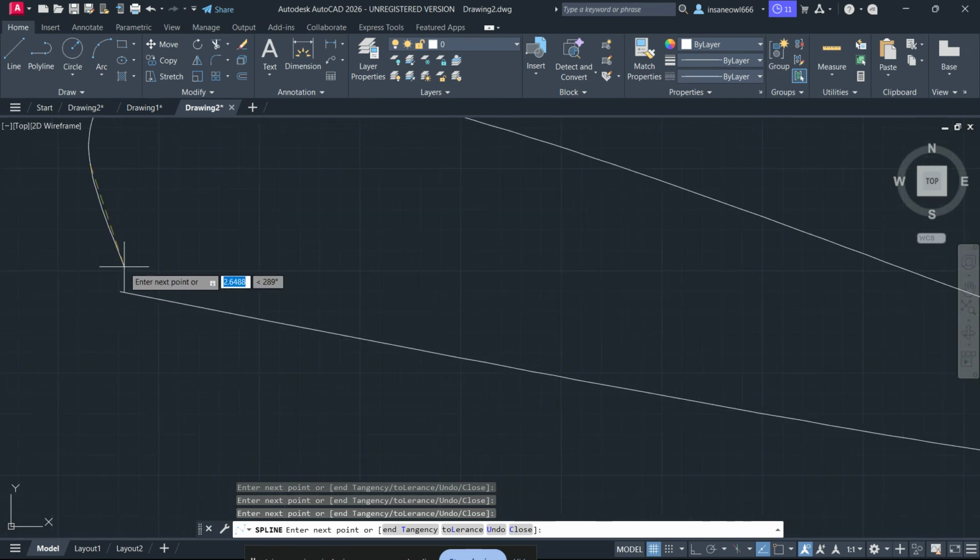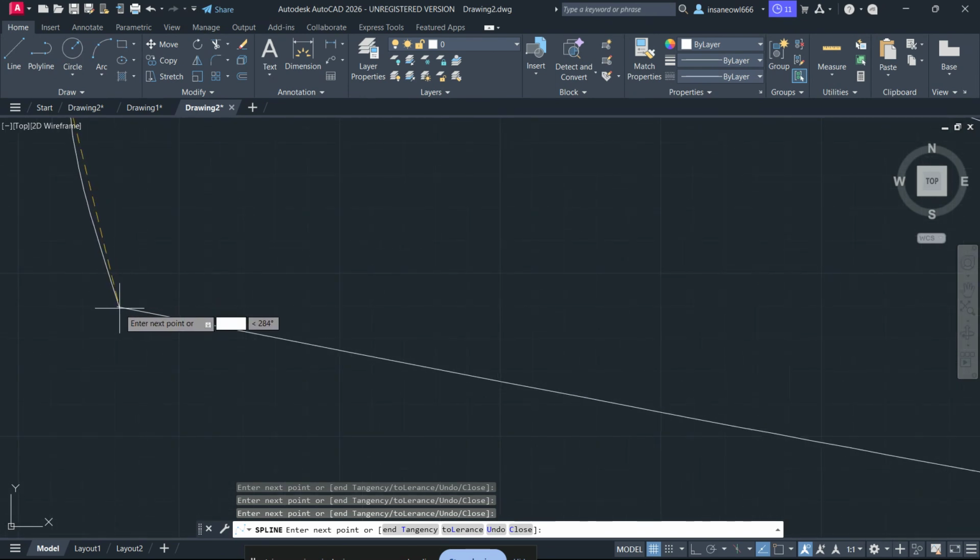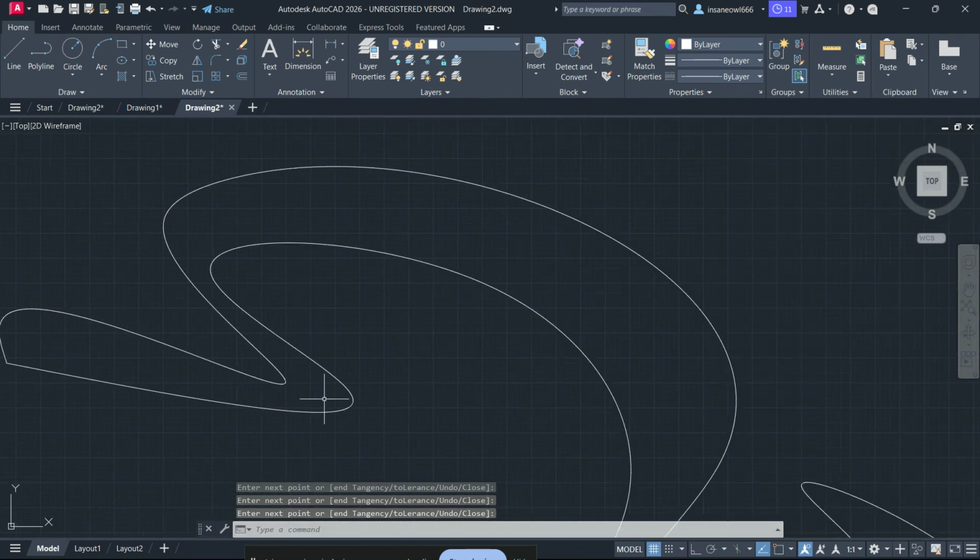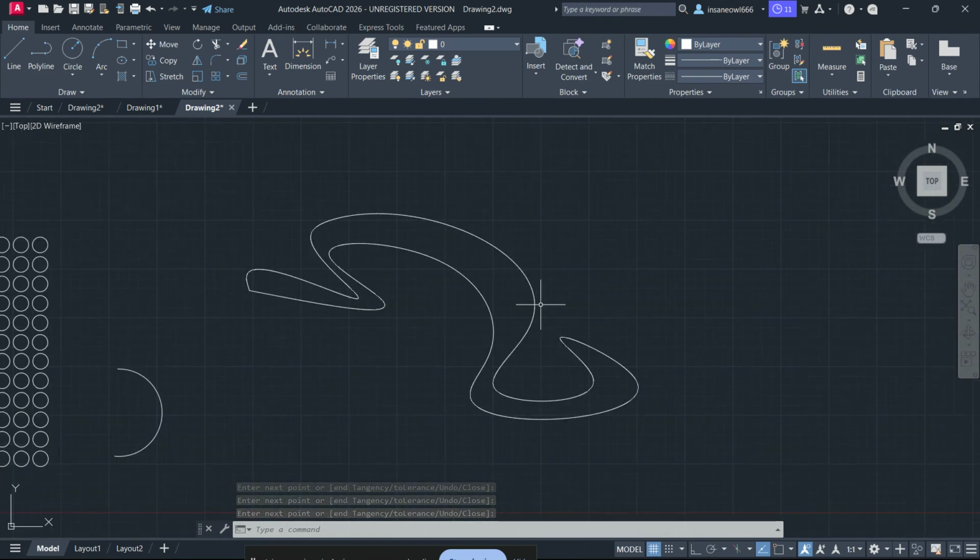At this stage, you can zoom in and inspect the curve to make sure it looks the way you want. If you want to adjust the spline after creating it, simply select the spline. You'll notice grips appear on the curve. These grips let you refine the shape by dragging points into new positions.